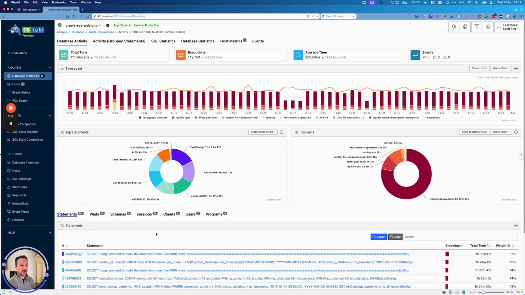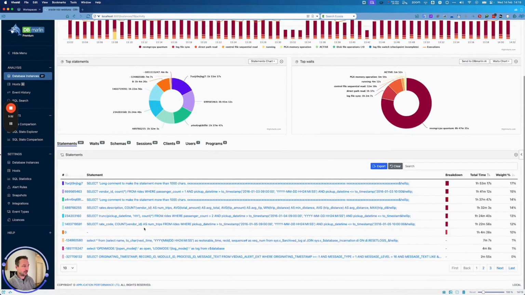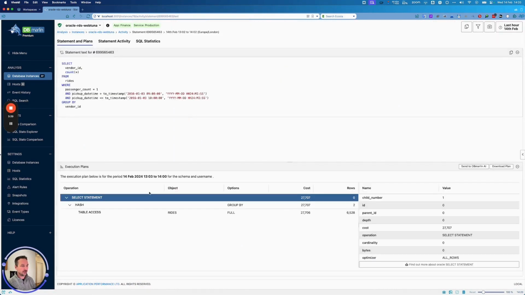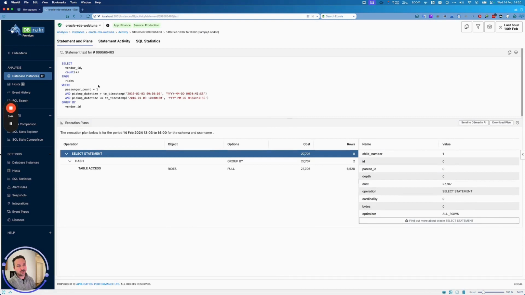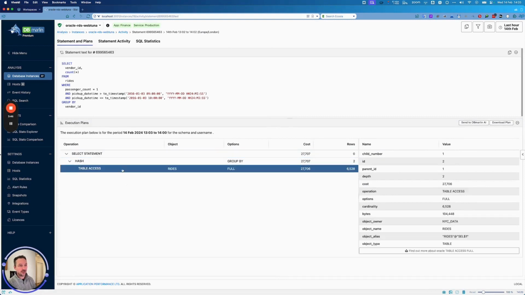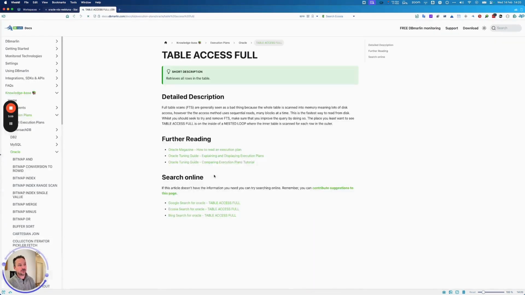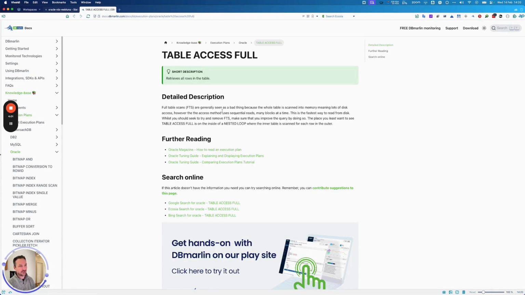So if we go to our statements tab over here, this is our list of top statements. You can see most of these are waiting on Resource Manager CPU Quantum. I'm just going to click into the second one here, just because this is a nice example. You get to the statement screen here where you've got the statement text and the execution plan. And if you were tuning this manually, you would look at the step here, table access full on the rides table. Again, the old way of doing this would have been to use our knowledge base if you didn't understand what full table scan was, and we've got some detail around that and links to some Oracle documentation.